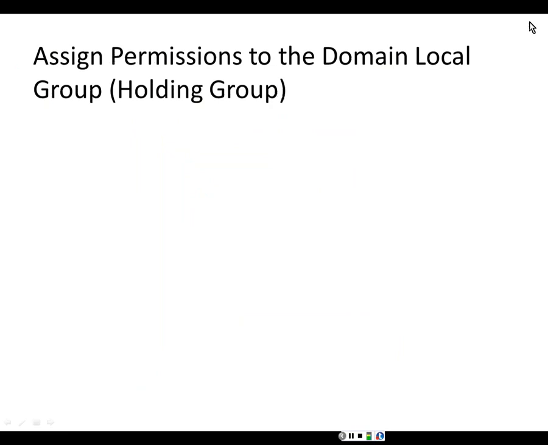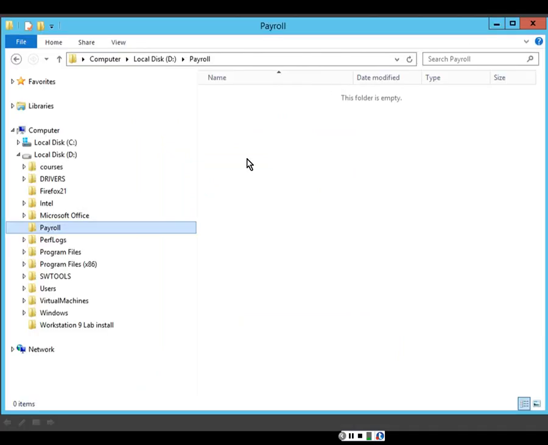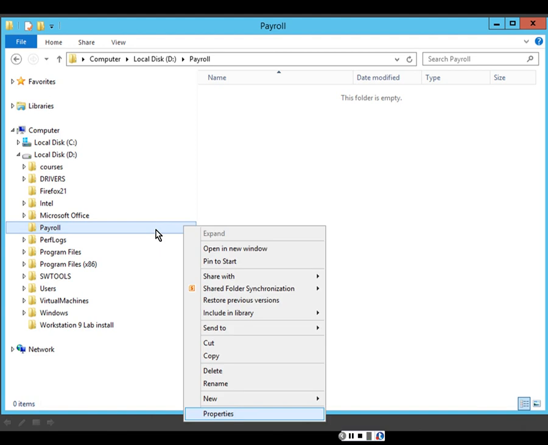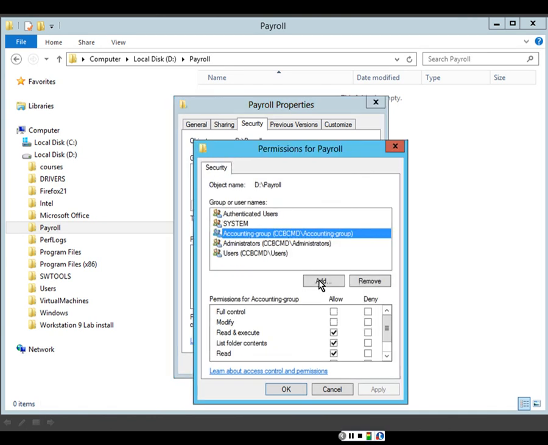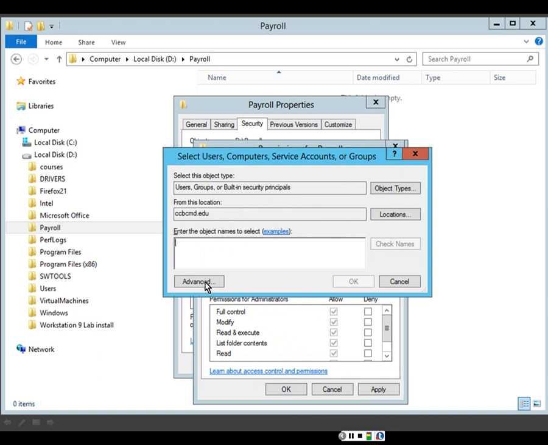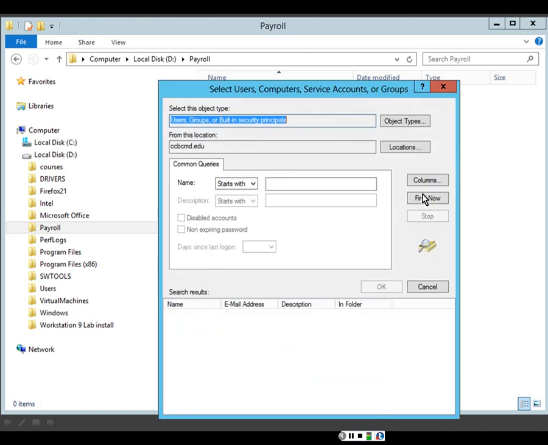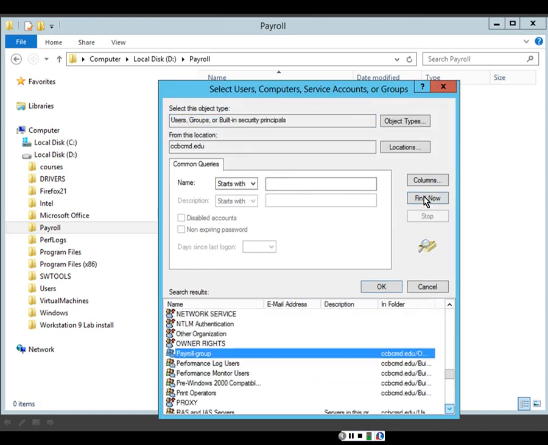And now what I'll do is assign permissions to the domain local group. So I will go to the folder that I want to assign permissions to, right-click and select Properties. Then under Properties, I will click on Edit, followed by Add, followed by Advanced, followed by Find Now, and I will add the one payroll group, because remember, the groups are added to the payroll group.